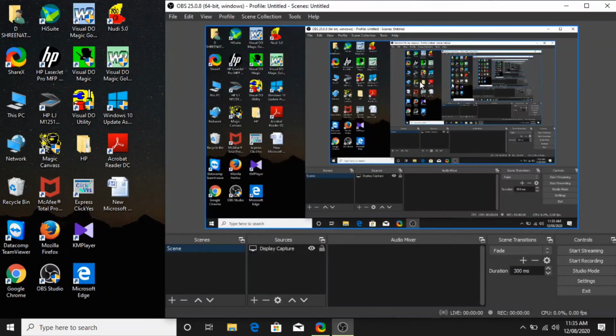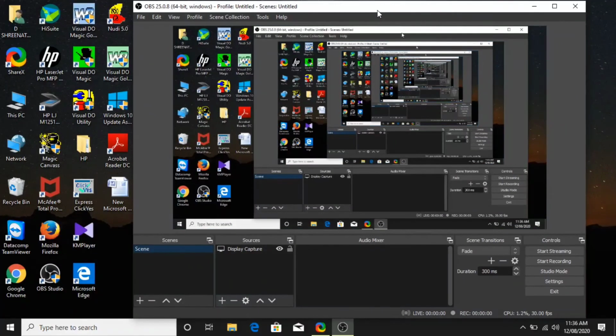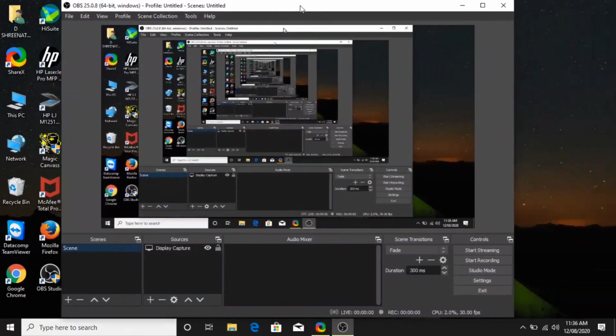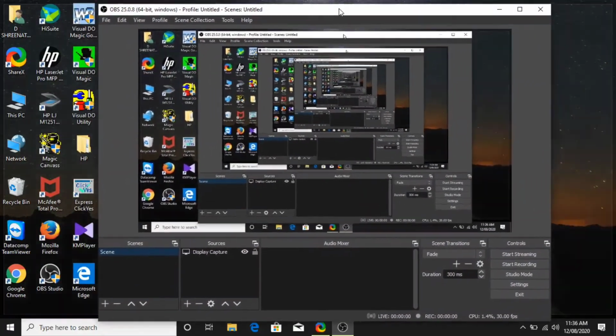So here you go, the display capture of the OBS Studio has been fixed and it works perfectly, and the same goes with the game capture. The same method can be followed and you can fix the error of black screen in the OBS Studio.